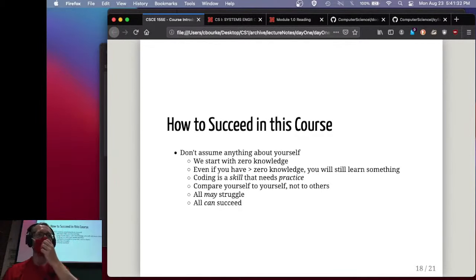Compare yourself to yourself, not to others. If you're a beginner and that person next to you has 5 years of experience, don't compare yourself to them. It's not that you're not at the same level. It's that at the end of this course, you will be at that level, as long as you do all the work. You may struggle, but everybody can succeed in this course.